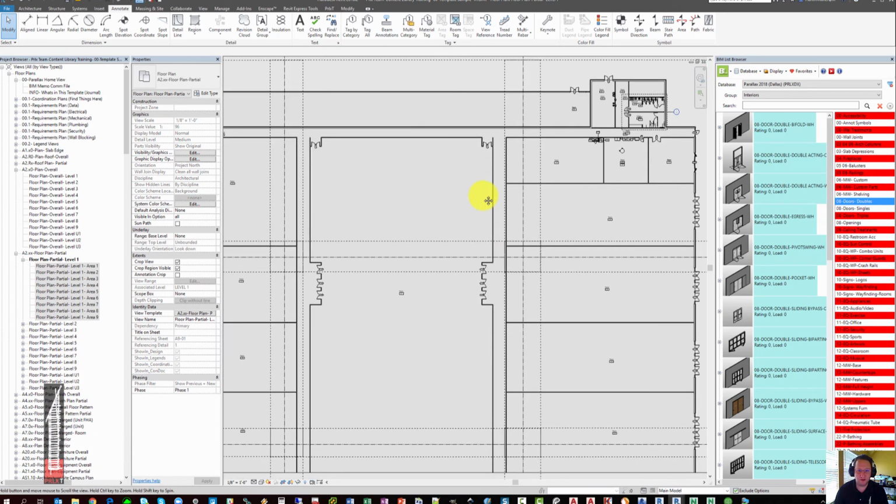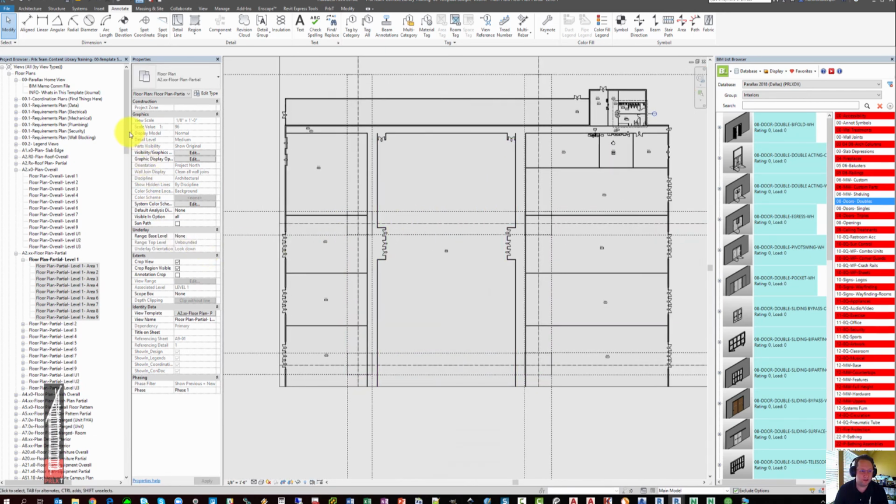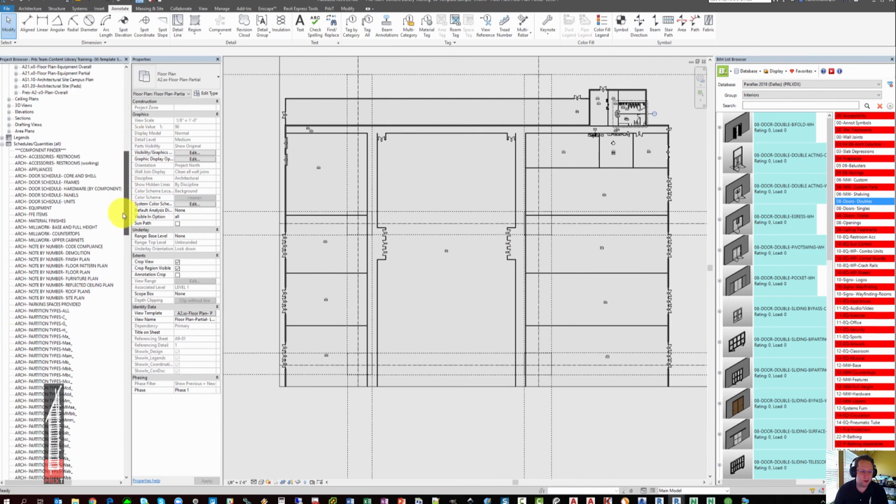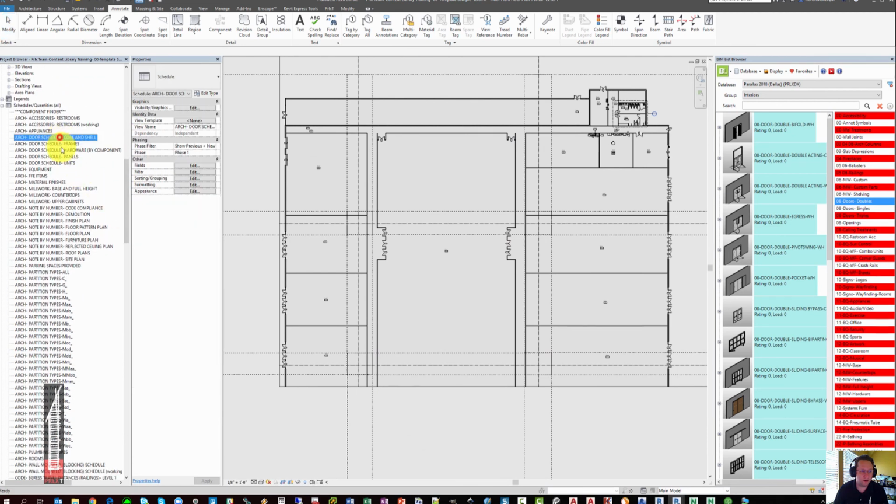That's the gist of using all of the door schedules that are present in the Parallax view template. Keep in mind that you may need to occasionally update the Dynamo graphs if packages are found to be out of date. Hopefully that explains how to use the door schedules.